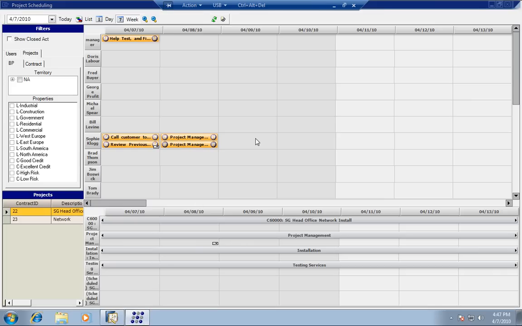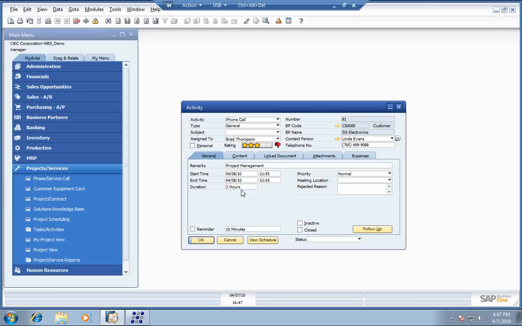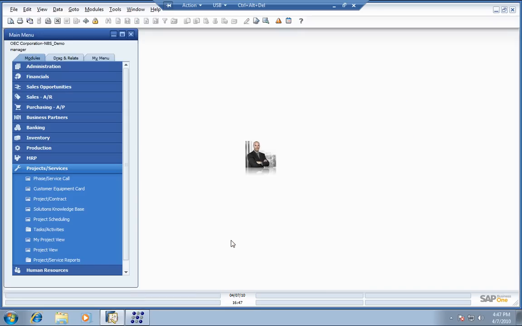We also have a project scheduling window meant to run on a dual monitor system. You can sort this by your employees or users, your projects and contracts and customers, properties related to your customers. You can come over here and simply grab a project and drag and drop it to an employee to drop it on their calendar. We open up activity number 81. You can see that we've assigned this project with Linda and SG Electronics to Brad. Looks like SG is over their credit limit, so that's something to follow up on so we make sure we don't lose any revenue working with this particular customer.